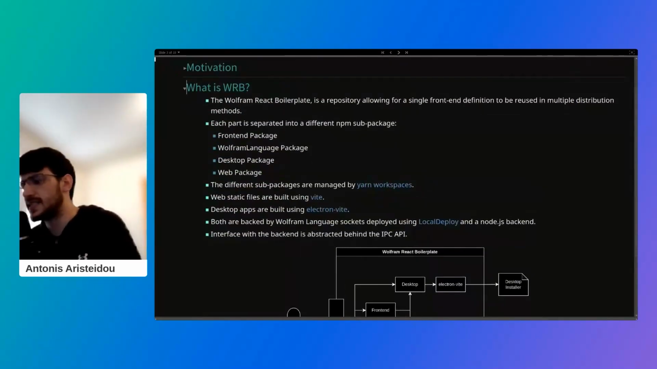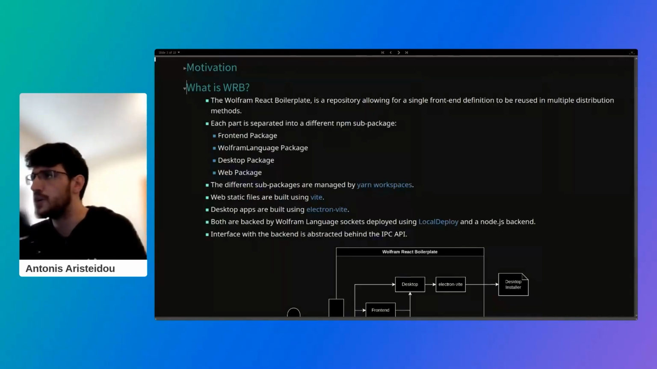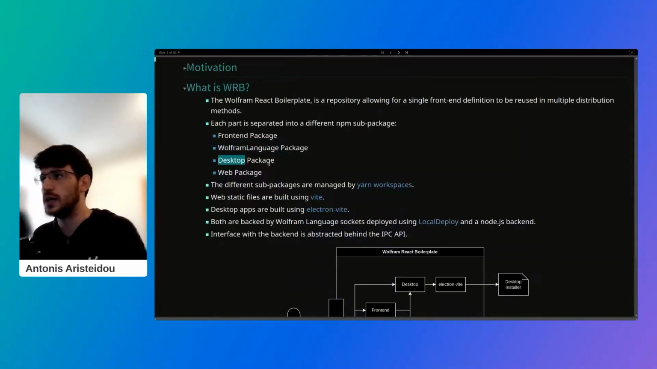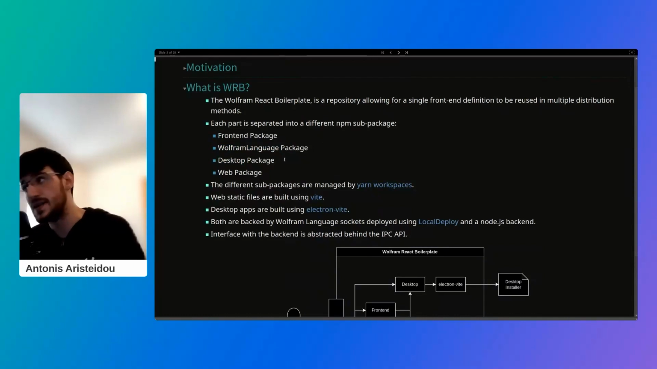So it does this by separating the main package into different npm sub packages, right? So instead of having a single big package, we've got a bunch of sub packages that do different things. The front end package just defines our front end as a standalone React component that we can import. The Wolfram language package just defines all our Wolfram language scripts and expressions. Our desktop package will handle the bundling and building of our desktop application by importing that front-end component. And same with the web. The web will do the same for our web files. And again, it will import that from the same front-end component.